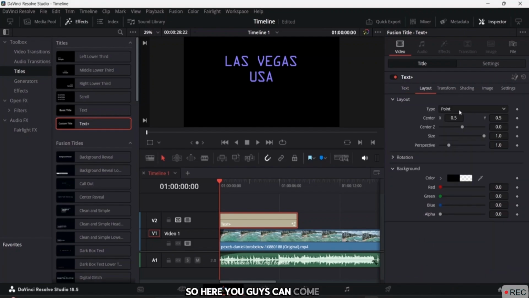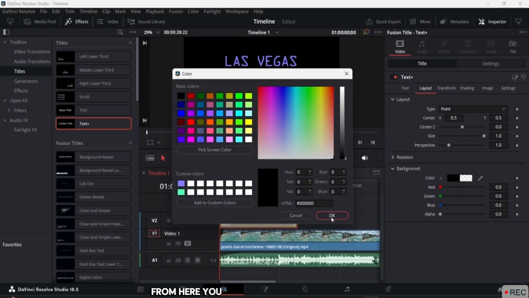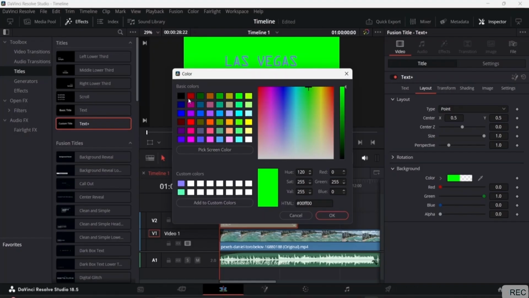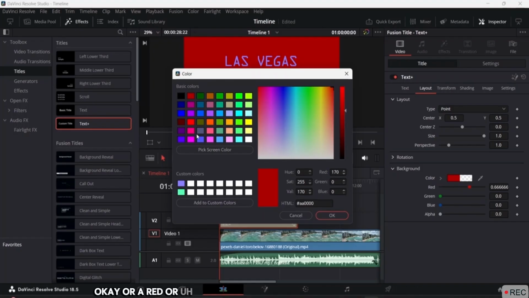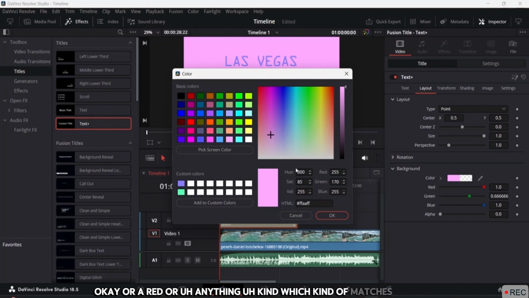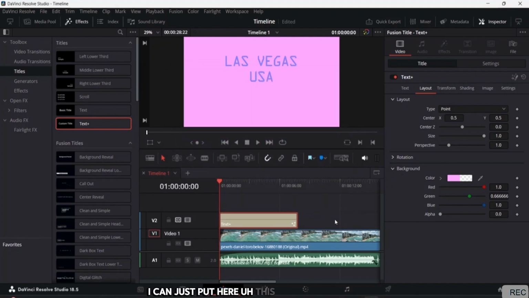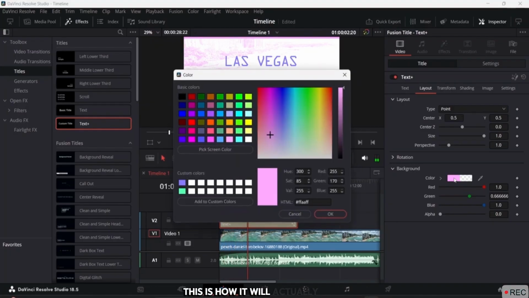So here you can come to this particular type. If you want to add any background to it, you can do that from here. Otherwise, if I want a green background, I can click here for a green background. Suppose I take this particular color, or I choose a red, or anything which matches this one. I can put this color here as well. So here you can see this is how it will actually look.